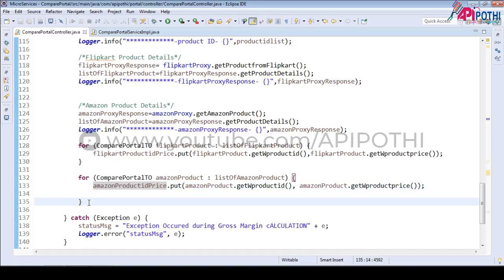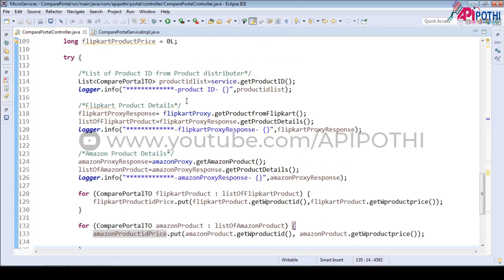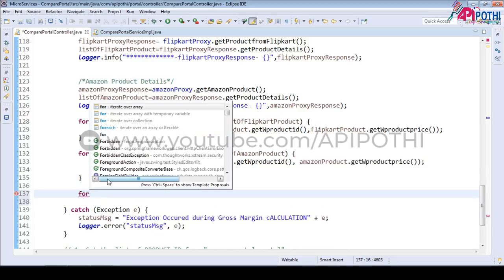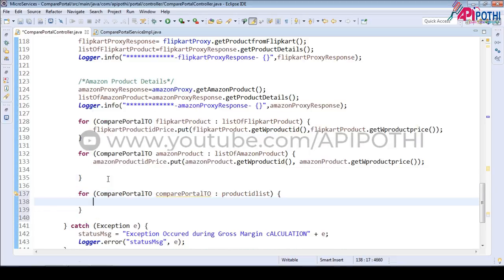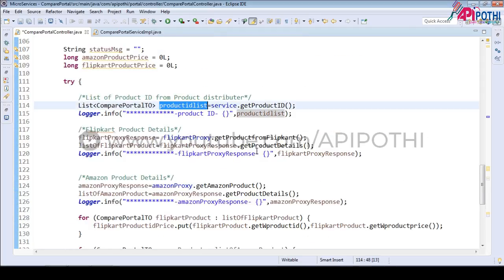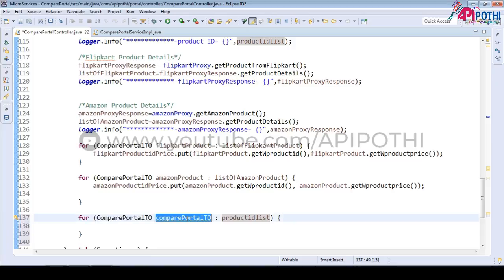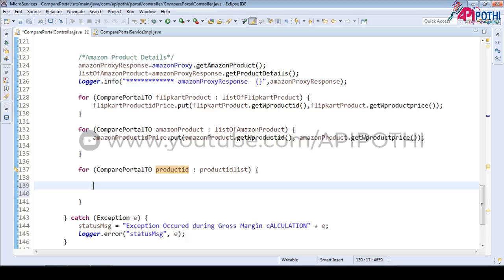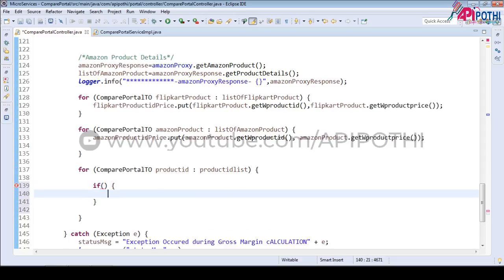Now we have the product ID list, so now the work of the product ID comes. Let's iterate the product ID. So this is the product ID list. Now coming to the product ID, I got it. Now we will check that the product ID should not be null.